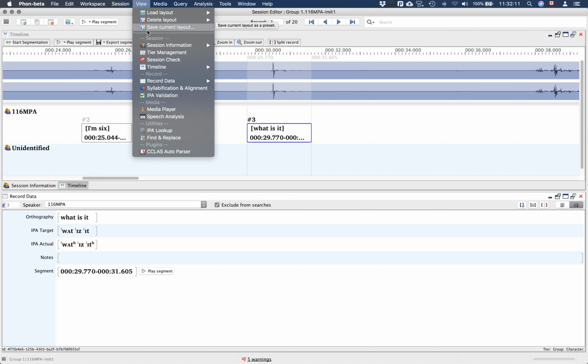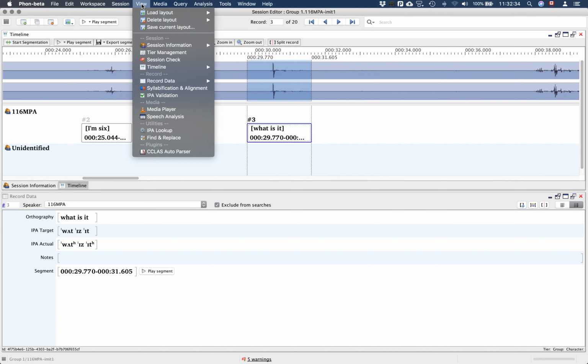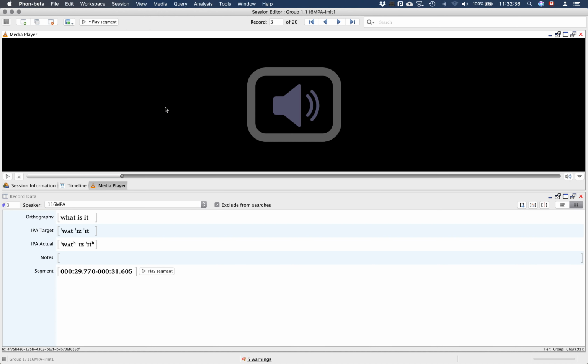If we were to add a view panel to Fawn, the one trick that's really useful to know is that the view panel will open on top of the active view panel. So here my record data is active, but I could make the timeline my active view panel, and then go in my view menu and load, let's say, my media player, in which case the media player is loading on top of my active view panel.